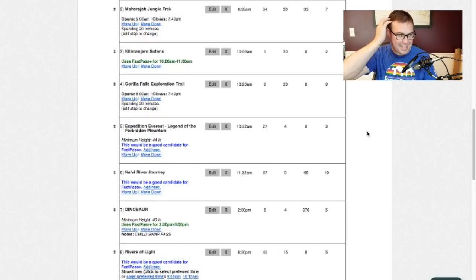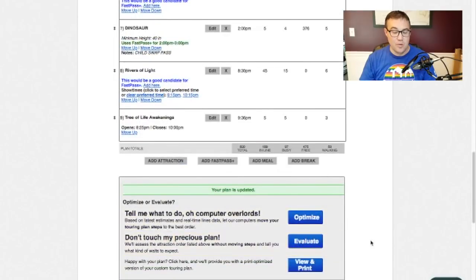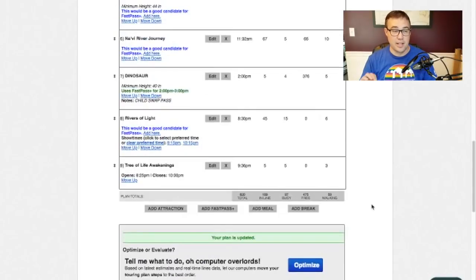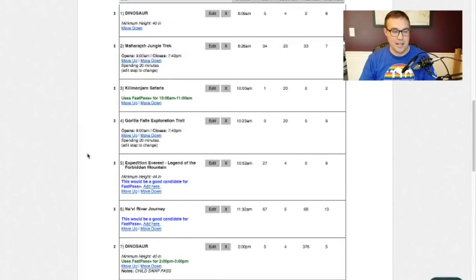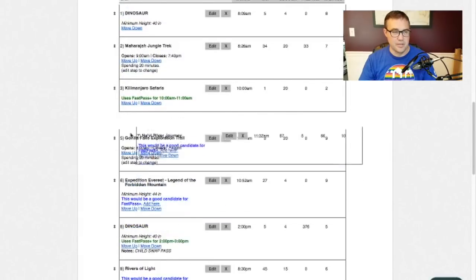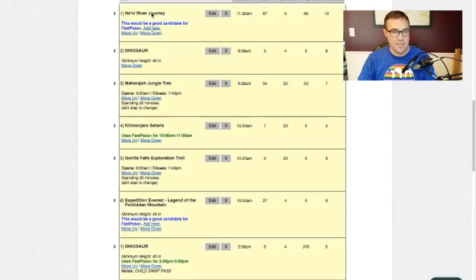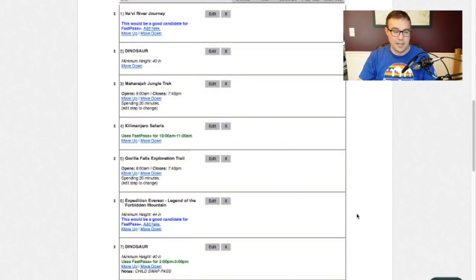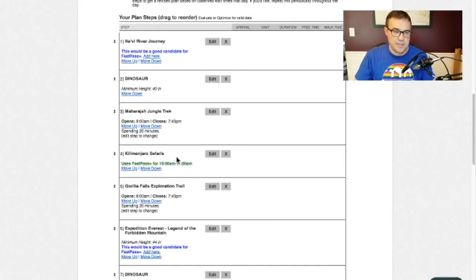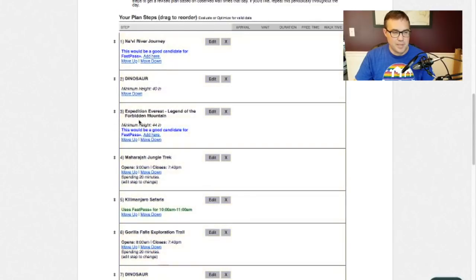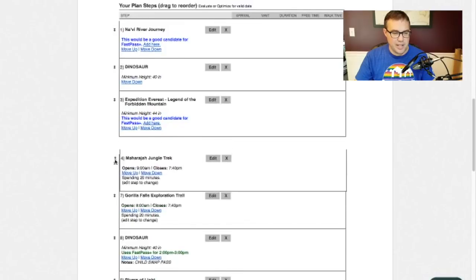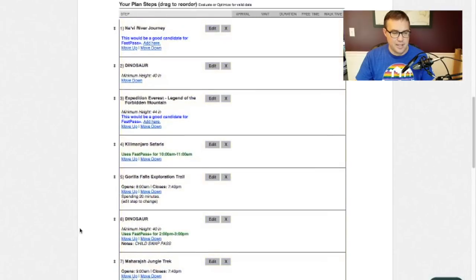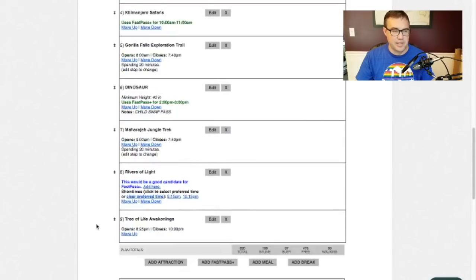But this actually brings me to the next thing. Using the Evaluate feature. That's this button right here. What that will do is it won't move the plan around at all. It will just update the walking times and waiting times. So I know I want to ride Navi River Journey first. Frankly, it should too. So I'm going to move that back up here just by grabbing and dropping. Now you'll see it kind of blanked out everything there. Let's say, now I already have that FastPass for the Safari, so I'm not really going to move that. But I want to do Dinosaur, then Expedition Everest. I can move the Maharaja Jungle Trail down. In fact, I'm going to put that after Dinosaur down here because I'm going to have lots of time before Rivers of Light.